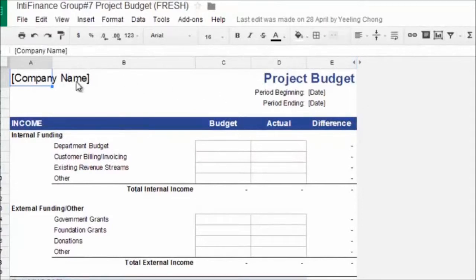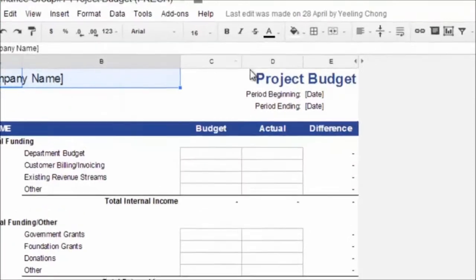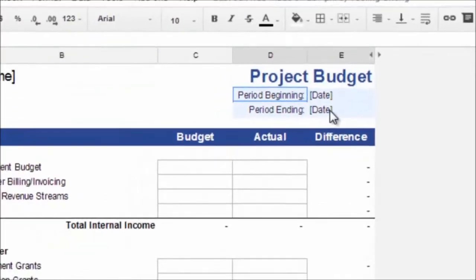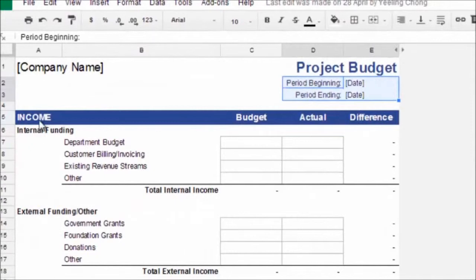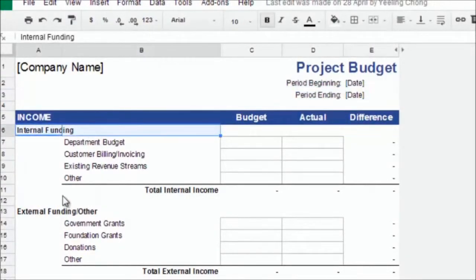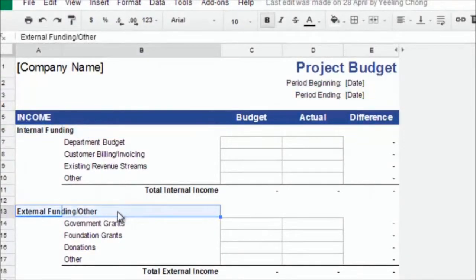This is a fresh template where you can actually start by inserting your company name, the project starting date and ending date. The income statement is divided into two parts, which are internal funding and external funding.